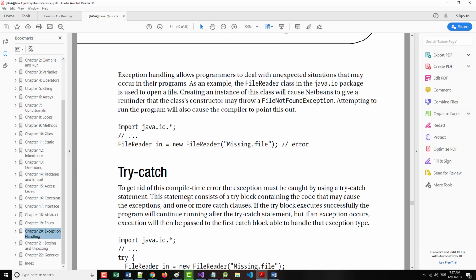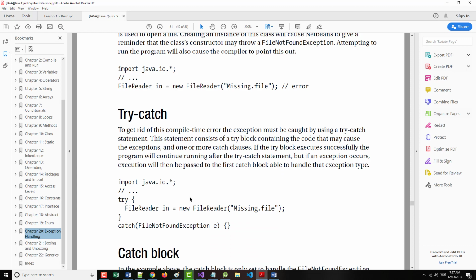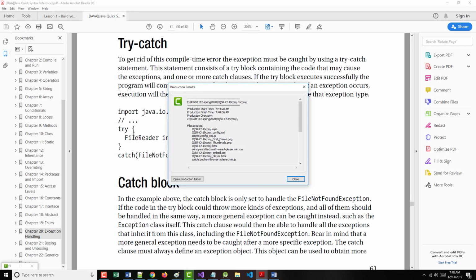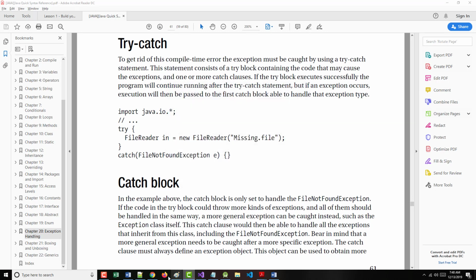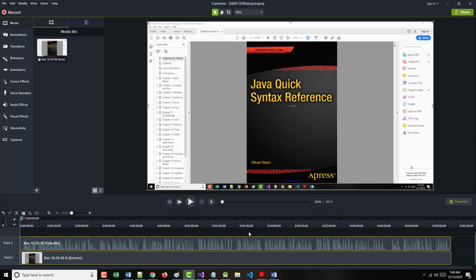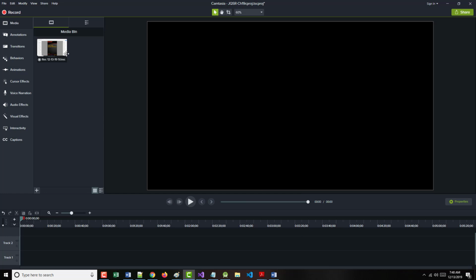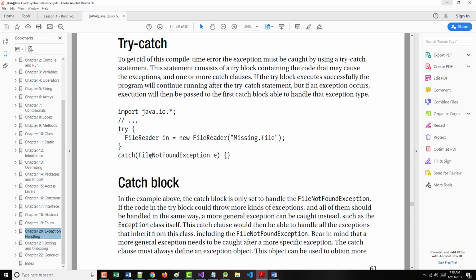To try to keep that from happening, when you work with exception handling, you typically put your code inside of what's called a try-catch block. You've got a try, and inside of the curlies is the code that could conceivably fail. Then in the catch, and you can have multiple catch blocks, you put in what you want to do if that code does fail.